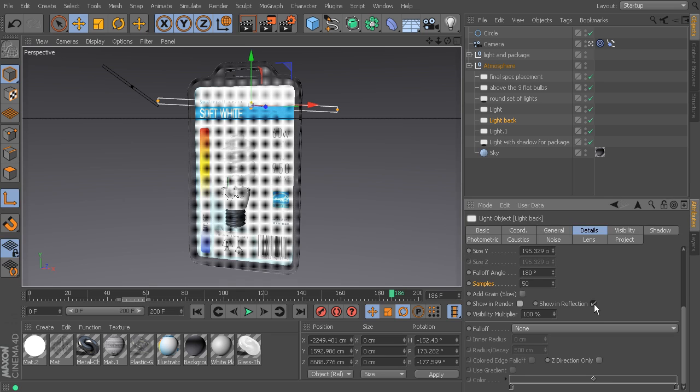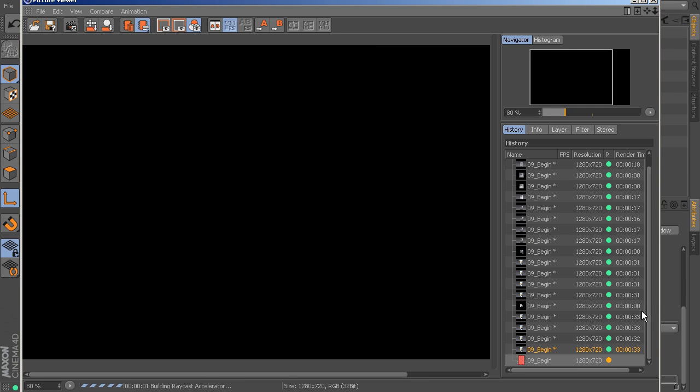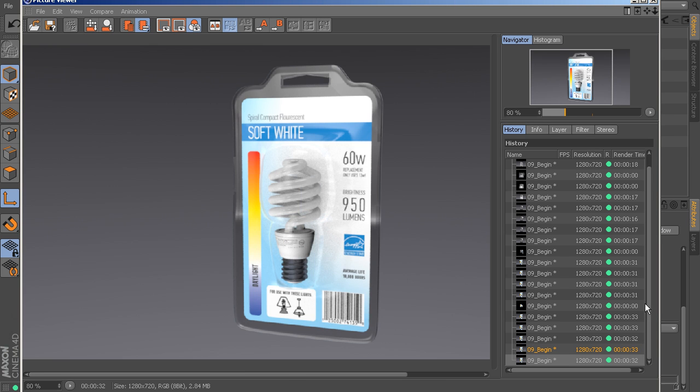Now let's go ahead and check off the show in reflection option, and we'll hit Shift R again to render again and see what this looks like. Okay, so you can see now it's totally gone. We can't see this at all anymore compared to what we had before. Now, you may be a little unhappy with this result as well. You may want it to be there, but not be quite so visible, not have it be just so obvious. So there's a way that we can achieve that as well.